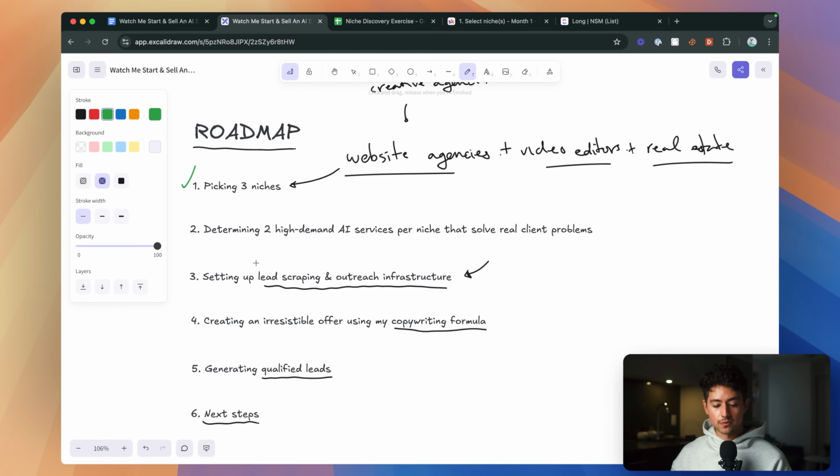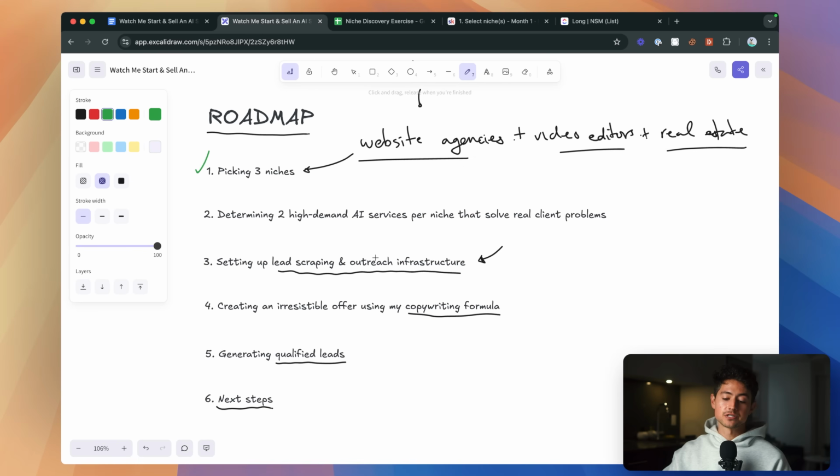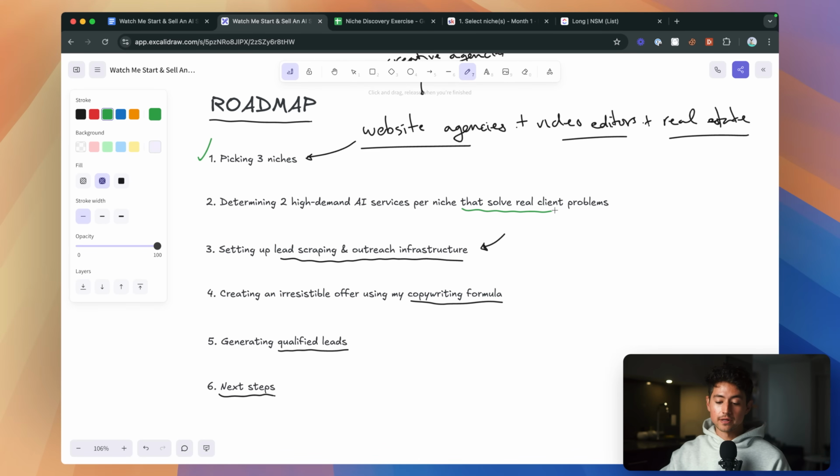We can actually already move on to the next step. And the next step is determining two high demand AI services per niche that solve real client problems, okay? So this is another step where a lot of people get kind of caught up. They don't really know how to go about determining what services to sell to people. And that's totally okay. I don't have any built-in resources for this, but what I'm going to do is just show you a simple framework that I always use when trying to figure this stuff out.